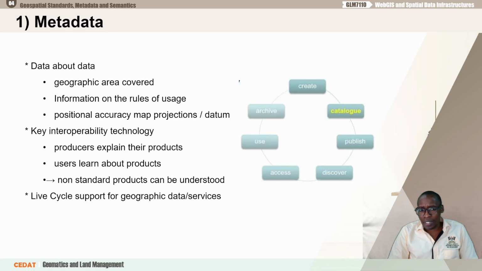So what is metadata once again? Metadata is data about data. It tells us, for example, the geographic area that's covered, information rules on the usage of data, the positional accuracy of the data, the map projection, the datum. This metadata allows producers to explain their products, and then the users can learn about the products. So it's very, very key for interoperability.